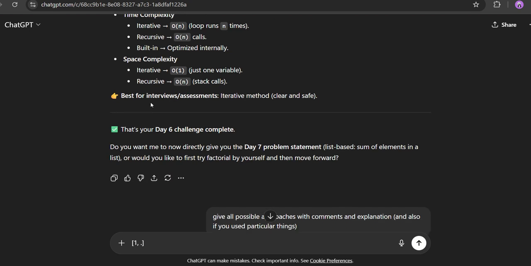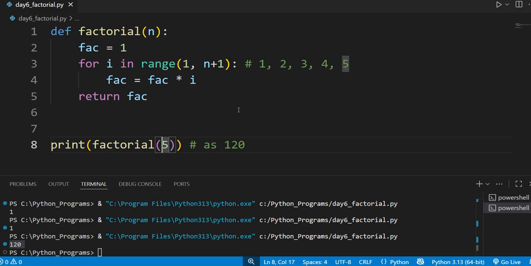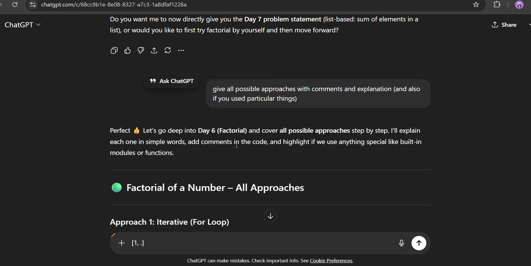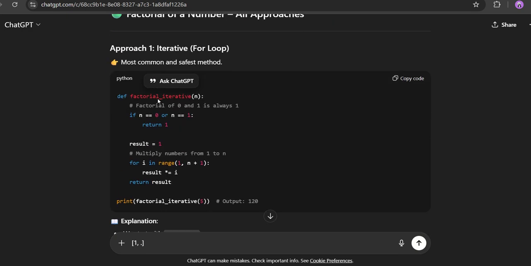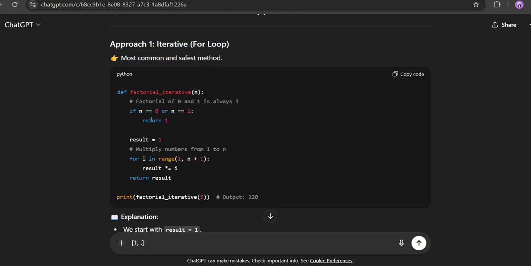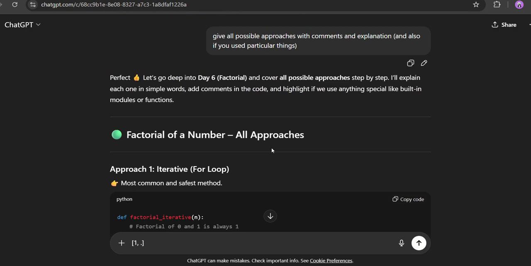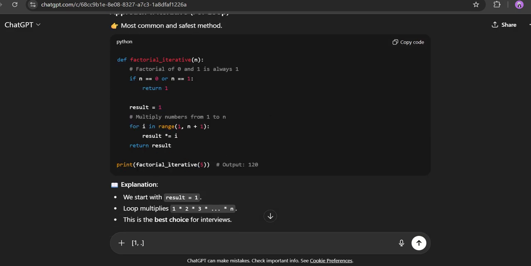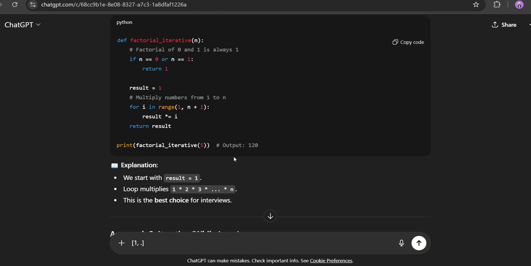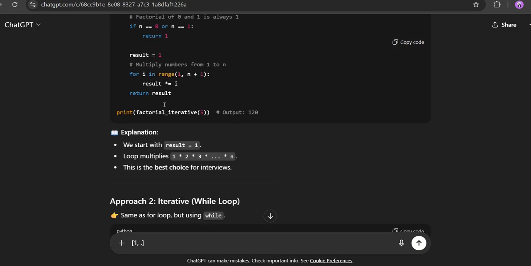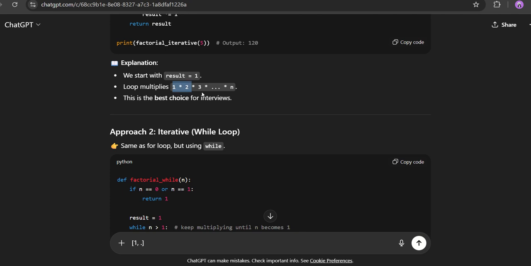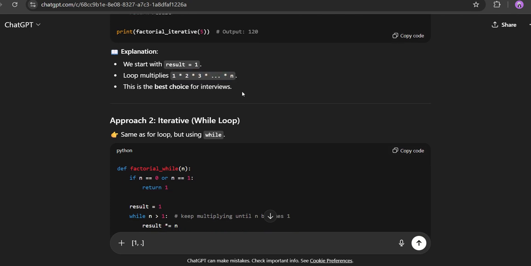Okay, the best approach for interviews and assessments is iterative. First we have it like so. It is the best for the interview. If they ask for recursive, then we have to implement it in recursive also. So these are the approaches. I have explained it with particular things. Okay, multiply numbers from 1 to n. Yes, it is just multiplying from 1 to n.